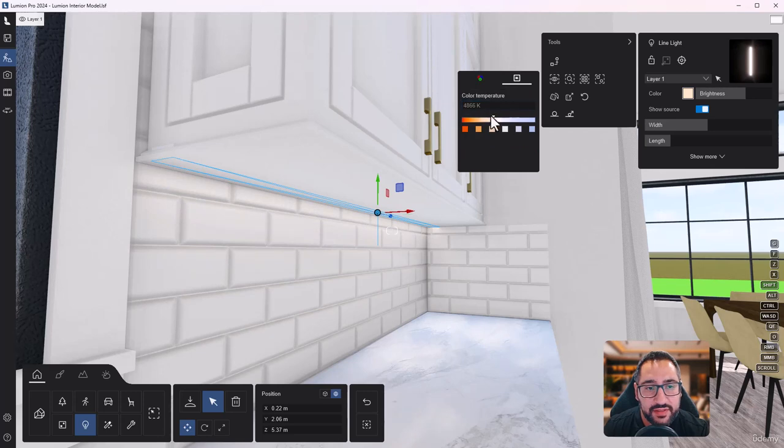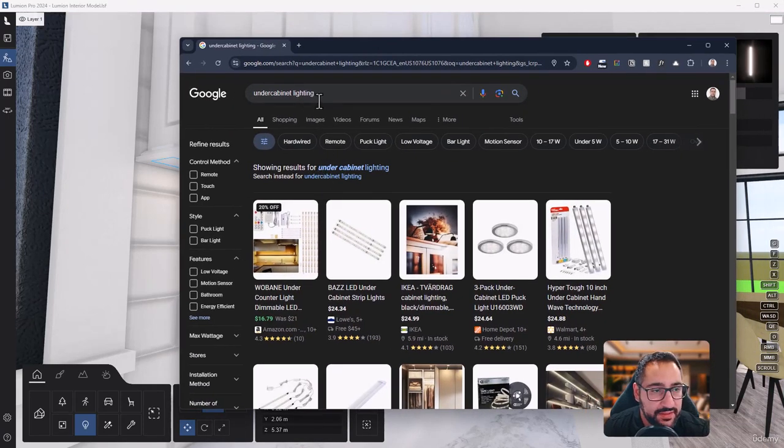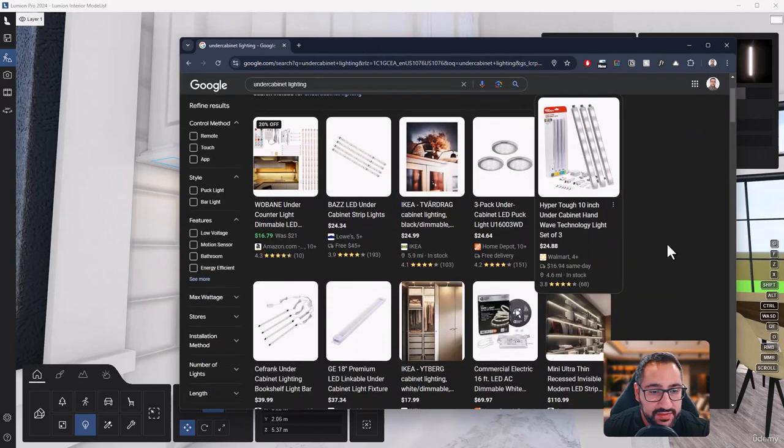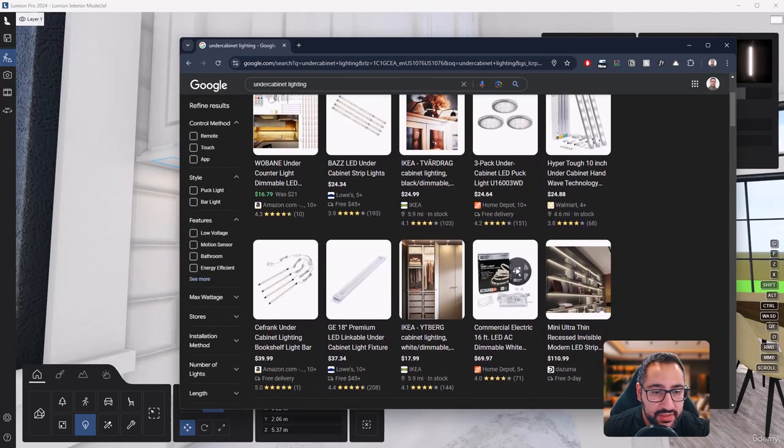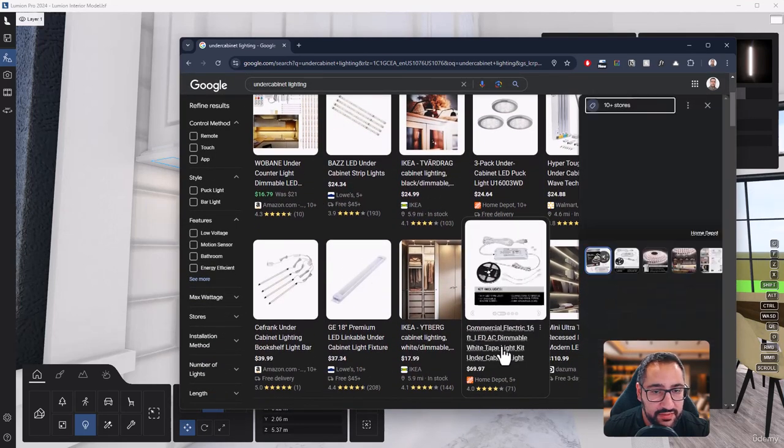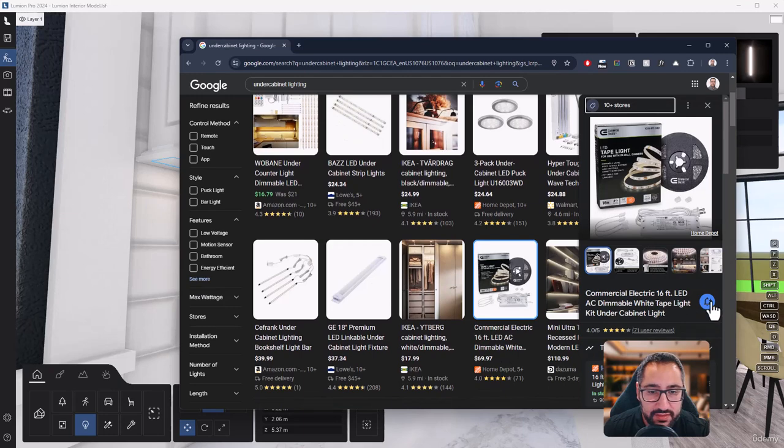Okay. Kelvin, if you ever purchase lights, it's going to tell you the color temperature that the light is. So here, this is kind of nice because if I search any line light, it's going to tell me what kind of Kelvin it is. So watch this. If I Google under cabinet lighting, right? I've got all these different options to choose from, but if I were to click any of these, let's just say I go with this one. Okay, and let's visit this.